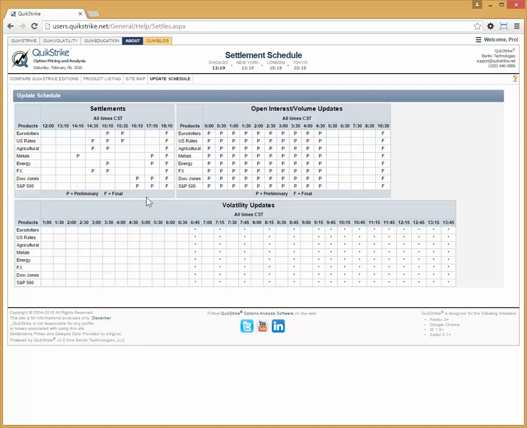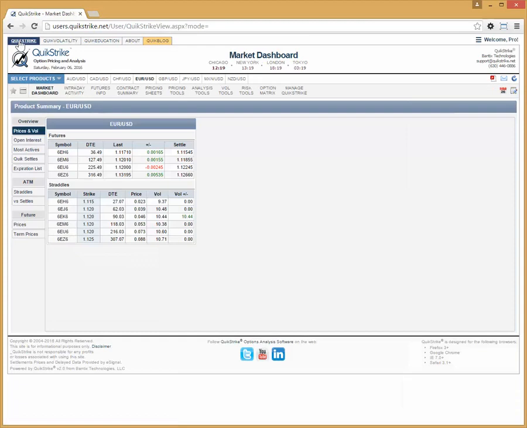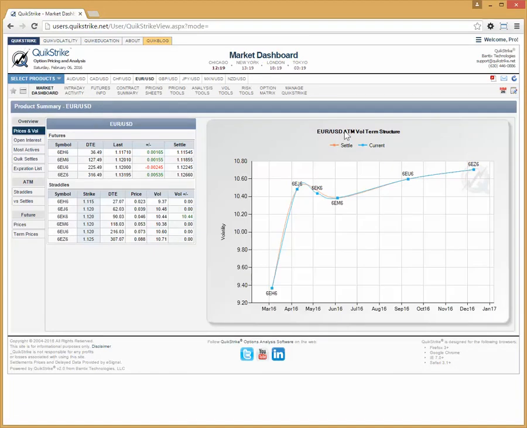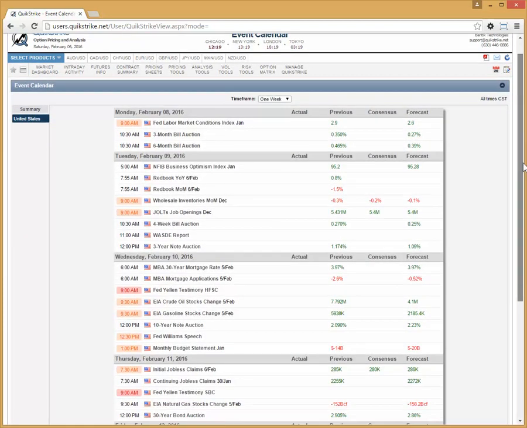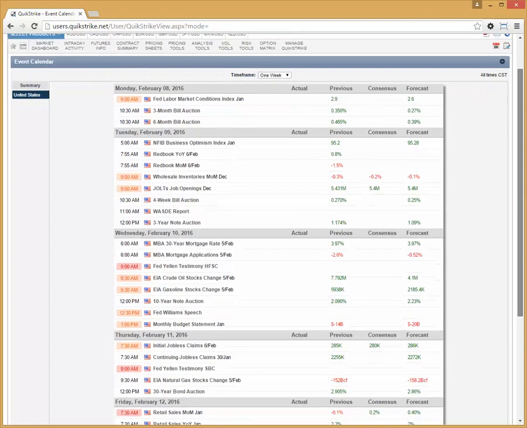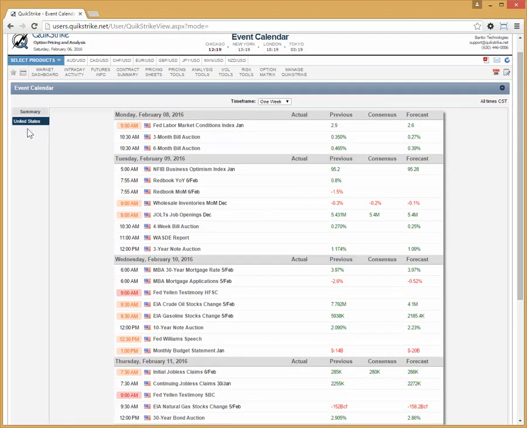Okay, so let's jump back to QuickStrike and take a look at some of the other new things that we've popped in here for this next release. So you'll notice a calendar icon over here next to the notepad icon. If we click on this calendar icon, we have the US releases in here right now. We will add other countries over the course of the next few weeks or months. So stay tuned and look for that.